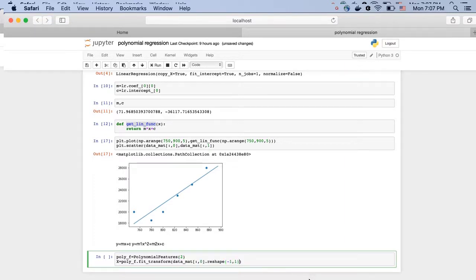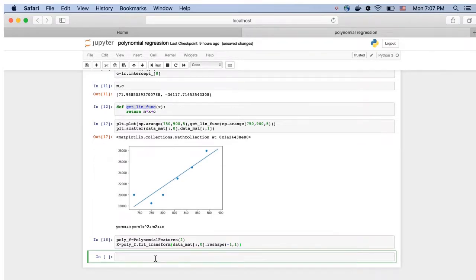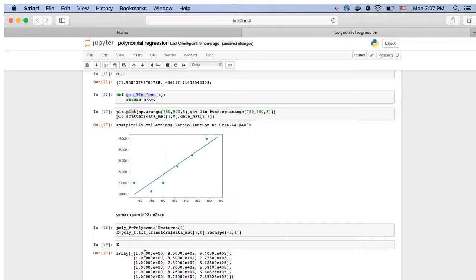And now x here I will do, okay, x. So here I mentioned the degree while initializing the variable, and then I use fit_transform to raise it. Okay, so now let's see x. Now this is for the bias term. This is x square plus x. Okay, so it works here.